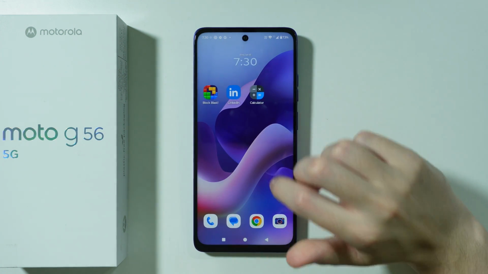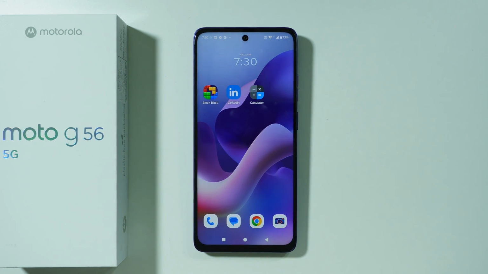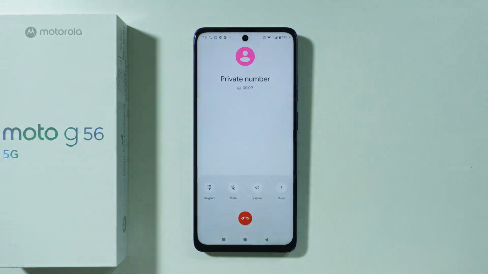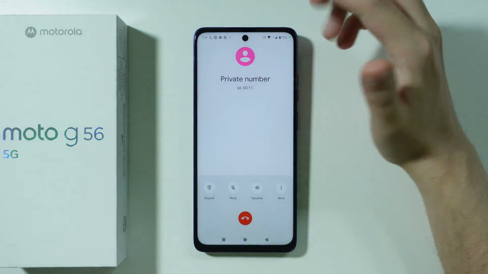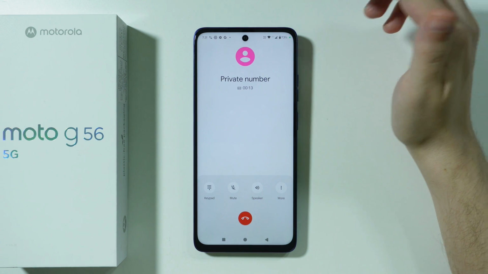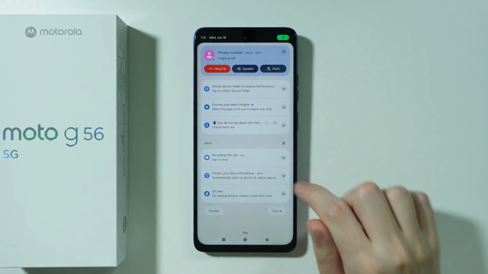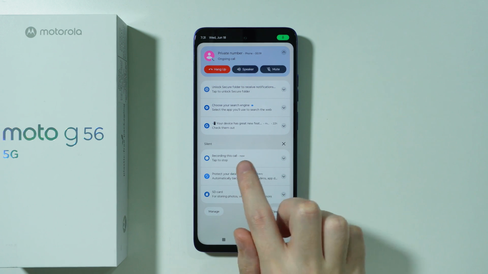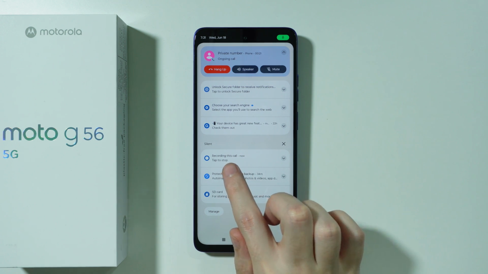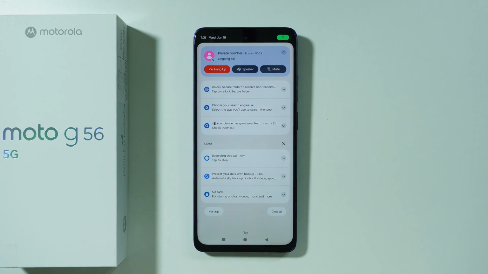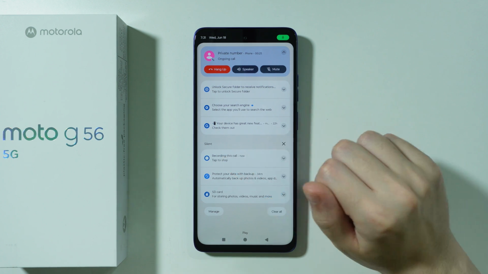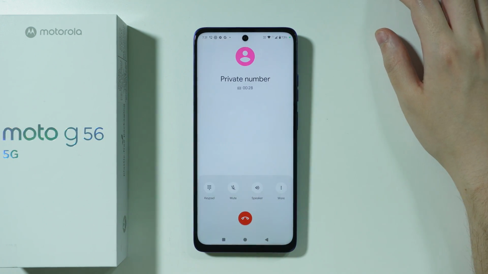So what I'm gonna do now is I'm gonna call myself again, and let's see if I will make the app work. All right, so I have an incoming, outgoing call, ongoing. And if we go to notifications, you should be able to find inside the notifications the information that the call is being recorded by the app. Of course, we can stop recording by just tapping on this notification, but this is how it looks like.